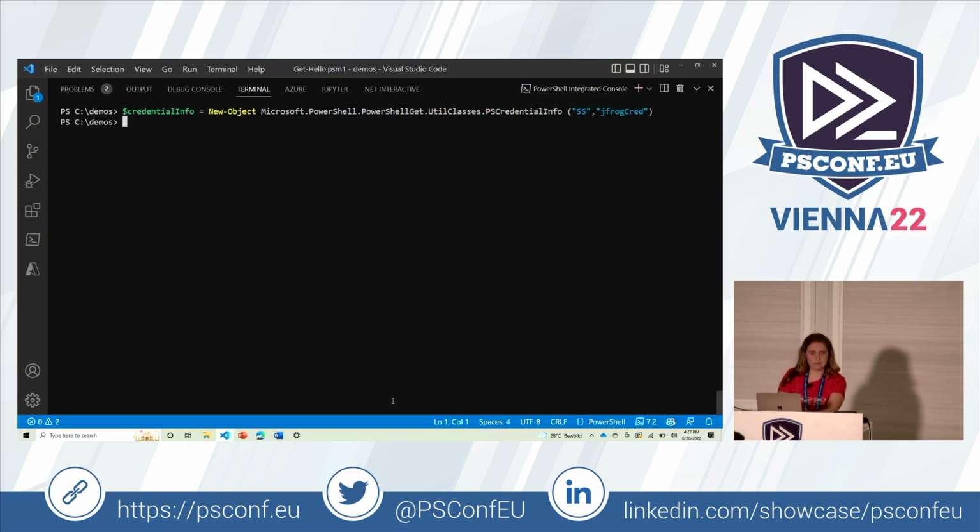Have that created, and now I'm ready to go ahead and register my repository. So I can do Register-PSResourceRepository. Name, I'll call it Artifactory. URI, I have my v3 URI that I showed. Credential info, I'm going to pass in my credential info object. It's going to show where to get my secret from when I need access.